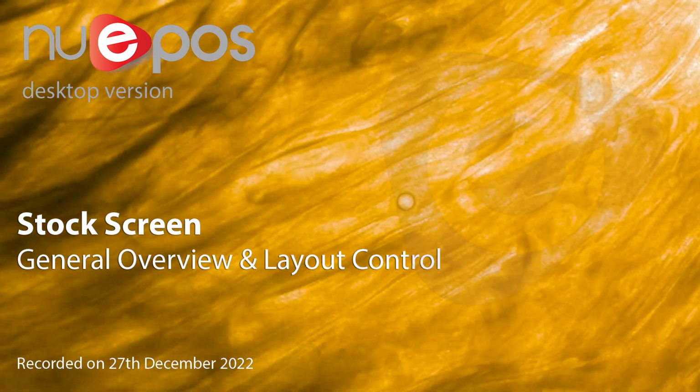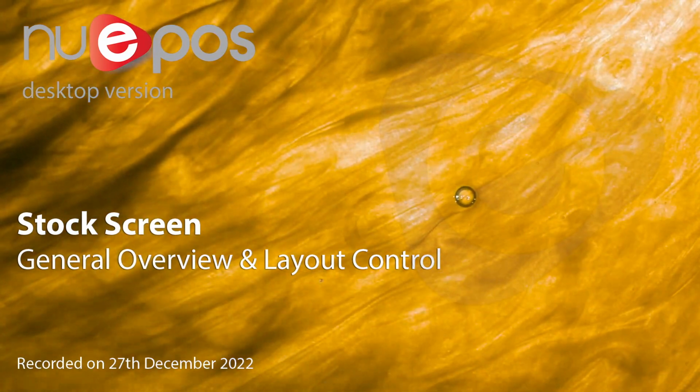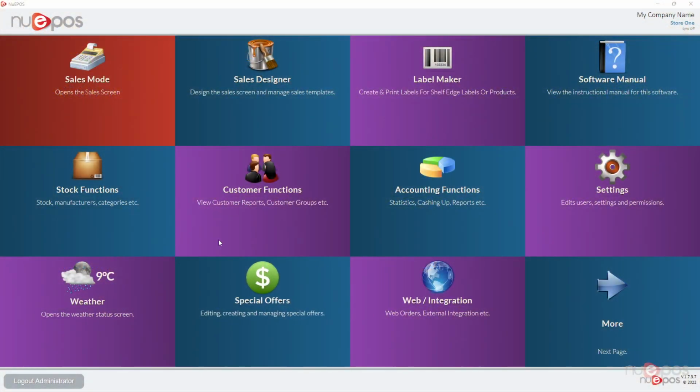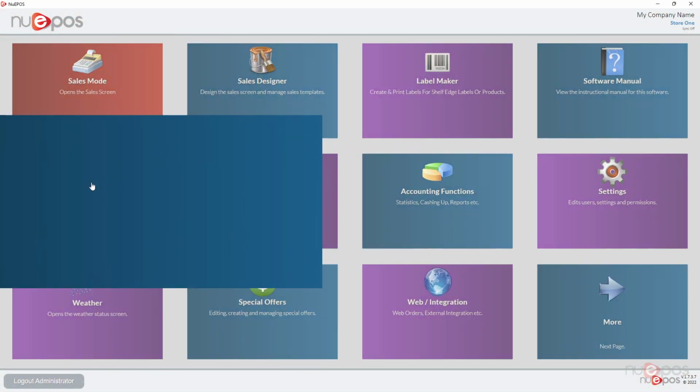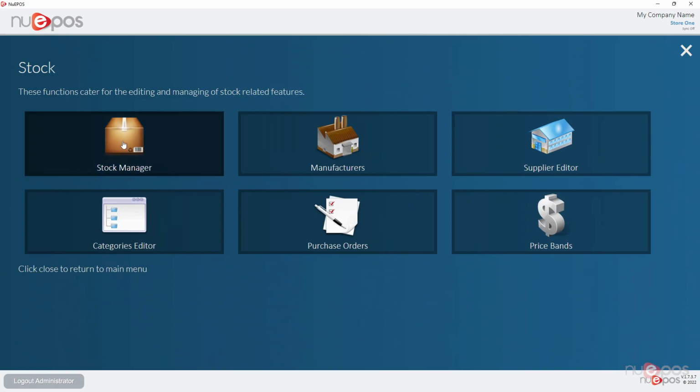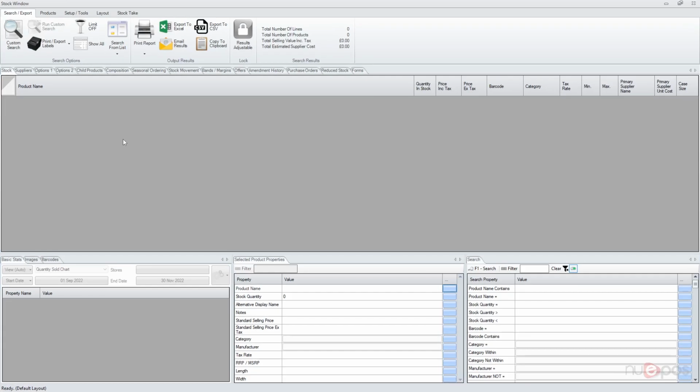Stock screen, general overview and layout control. To get to the stock screen, click on Stock Functions on the main menu, then click Stock Manager. The Stock Manager is the back-end part of managing and controlling all of your stock.